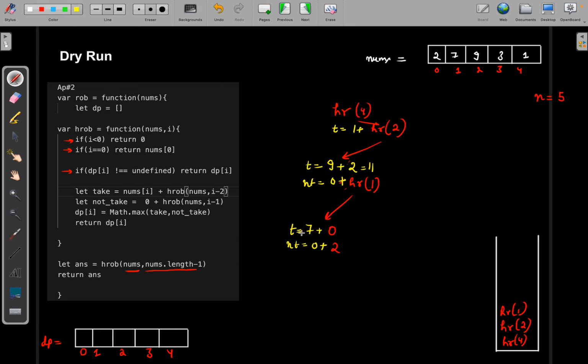Now we got take 7 and not take is 2, right? I will say dp of I will be max of 7 and 2. dp of I means dp of 1. So the max of 7 and 2 will be 7 only. So dp of I will be 7 and I will return dp of I. So basically I will return max. So here I will return 7, right? So this will be now 7, right?